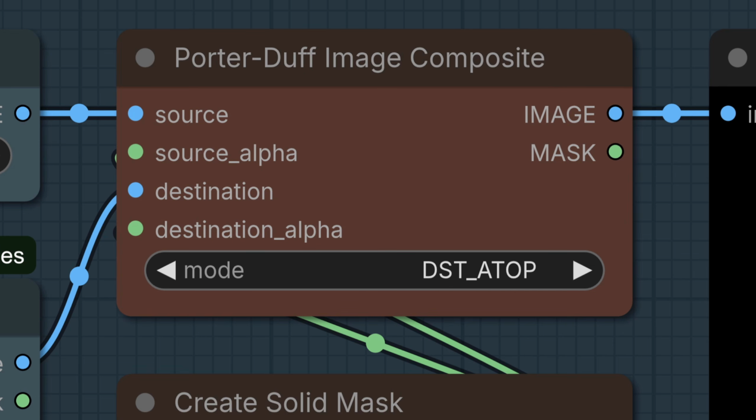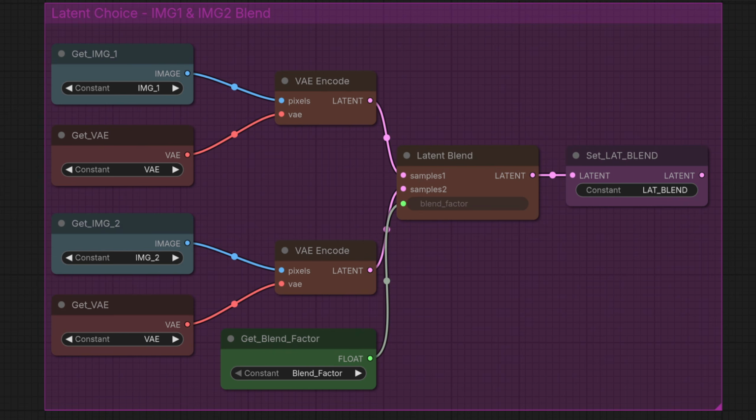The two nodes I went with are this one here, the Porter Duff image composite, along with the plain old latent blend. The initial results I got from these were pleasantly surprising, if mostly due to their strangeness. Okay, let's start from the beginning.